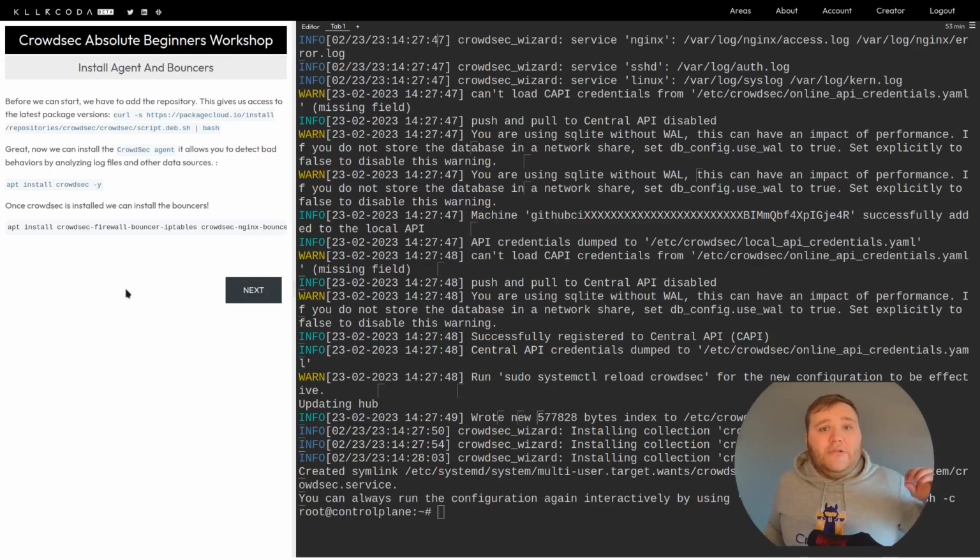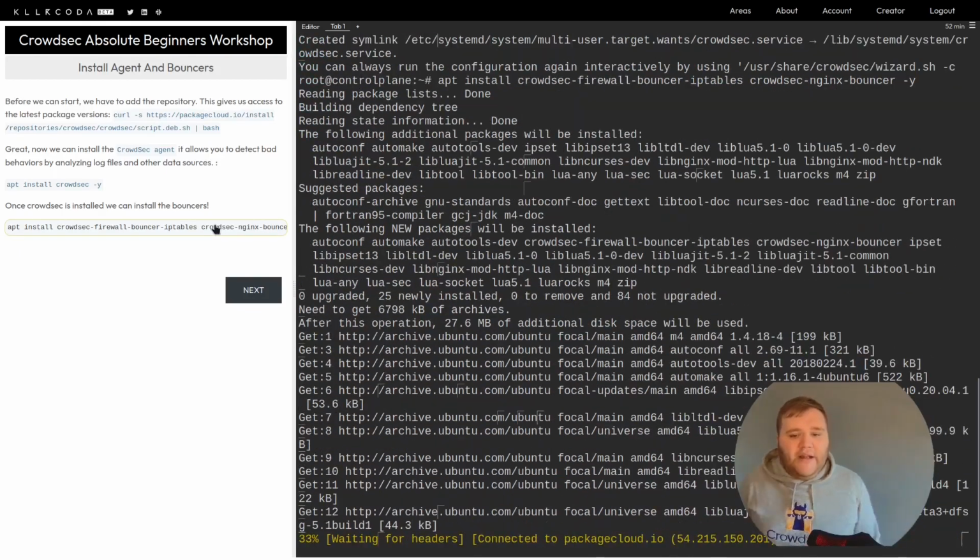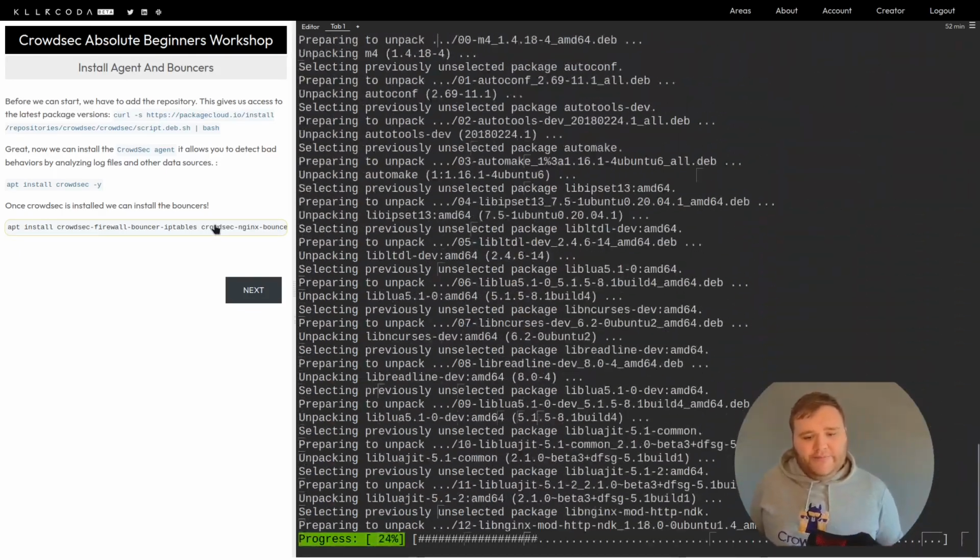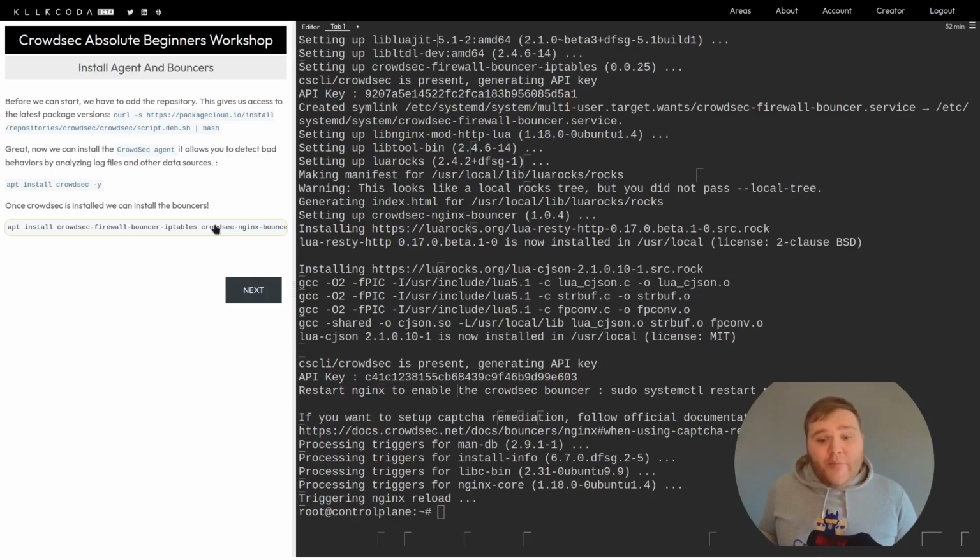So following on from installing CrowdSec, we're now going to be installing the two bouncers that we need for this workshop, which are the firewall bouncer for iptables and the CrowdSec Nginx bouncer. For this, you're just going to click on this command, and then it will automatically run it for you. Great. That's the two bouncers installed now. So we can now move over to the next section.